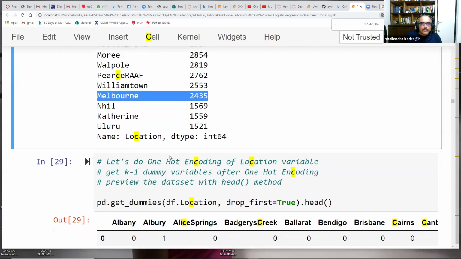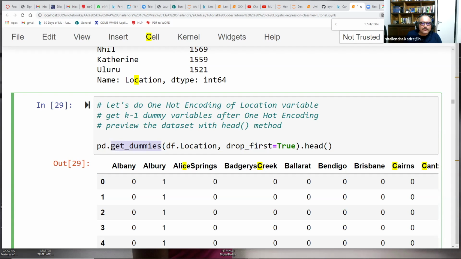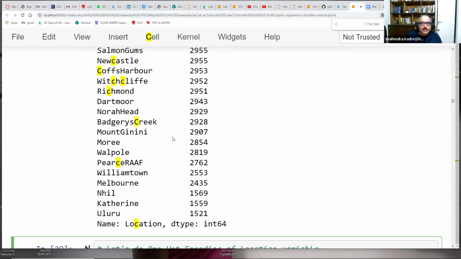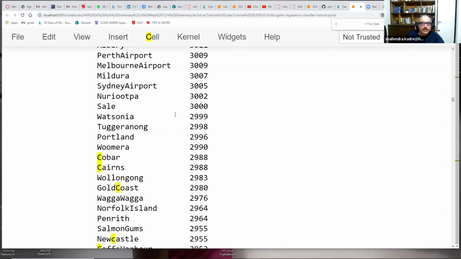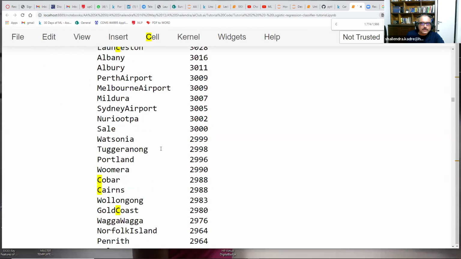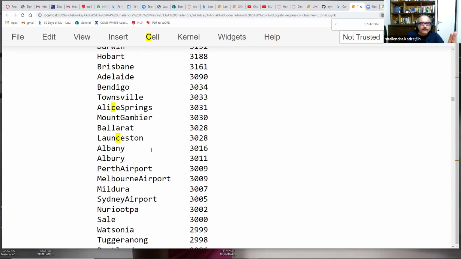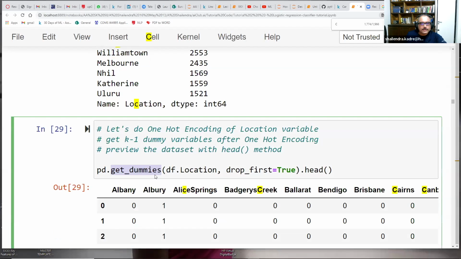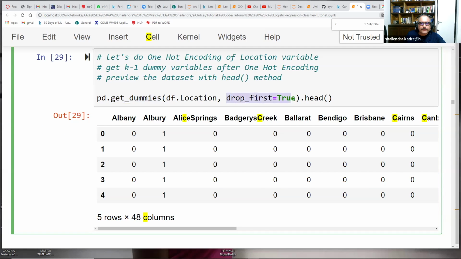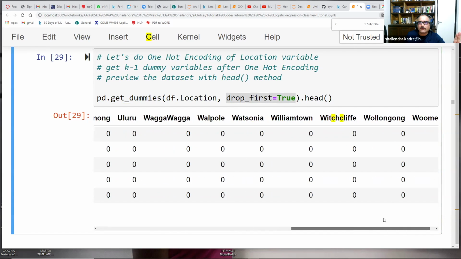And then for location we have converted using get dummies. Get dummies, you understand what it is? There were 49 locations, and we are converting them into dummy levels. For each of these counties, one column will be added. Now we have set drop first to true, so we have dropped one of them, and 48 columns will be created. These are the 48 columns you can see, one for each county.